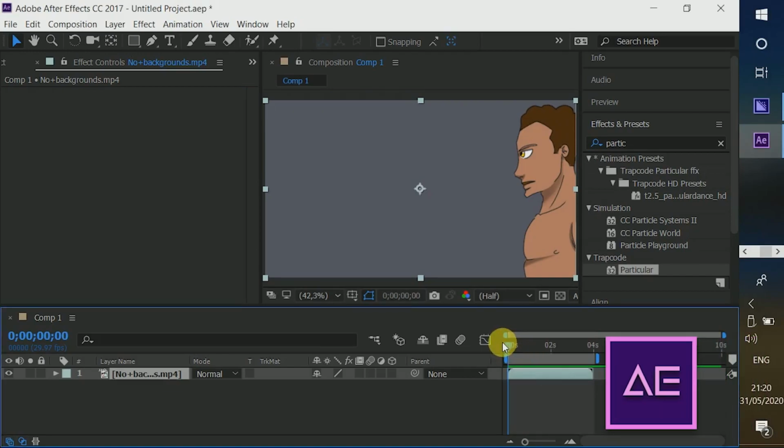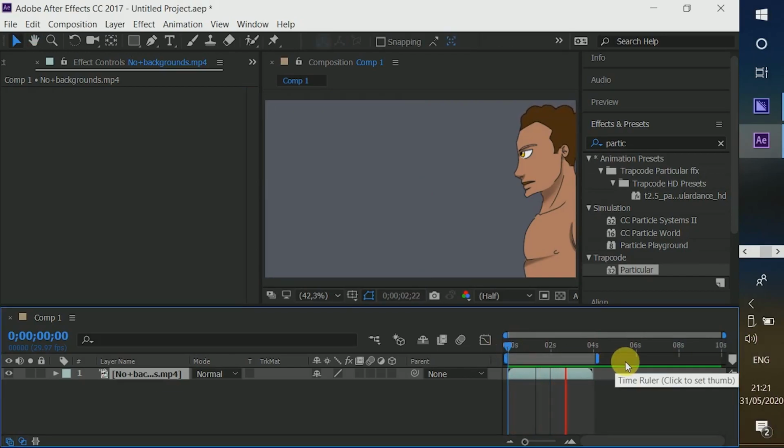Hello guys, this is Lightwave. So when it comes to animating in Adobe After Effects, you always need an explanation because it's a really complex background.